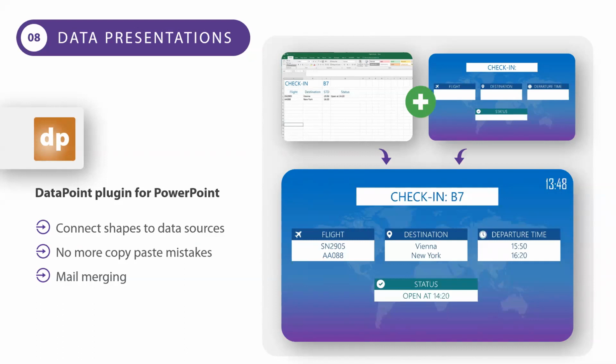If you have to do this on a regular basis, then you can use our DataPoint plugin for PowerPoint. With this tool, you can bind the data from a data source to PowerPoint shapes. And you only have to do this once. So when you have to do weekly reporting or monthly reporting, you only have to link the information once to the data source. And then when you open the presentation next week, you will have a new presentation with the latest information.